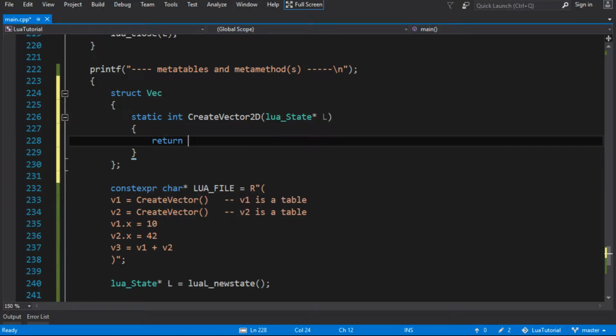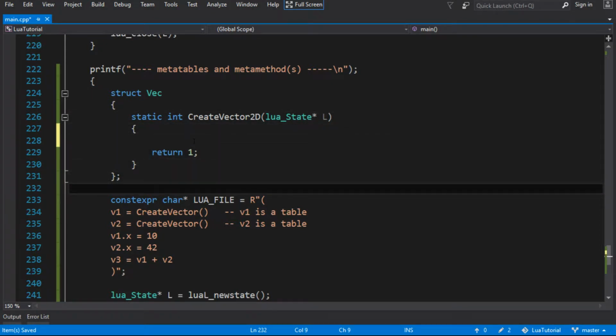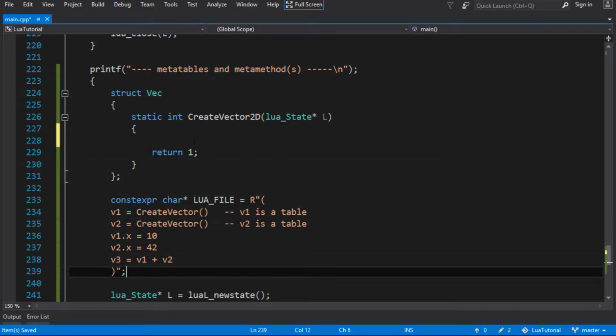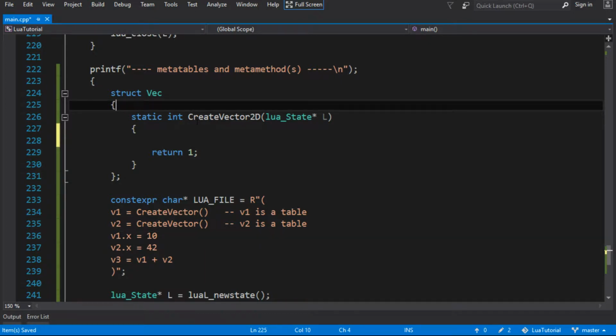And again, I'm going to return one value from this because I haven't written the function yet, but this will have to return our table that we want to make. So let's bind that to Lua to start with. Let's bind this native function. So all I've really done there is just created a struct and then made a static method inside.